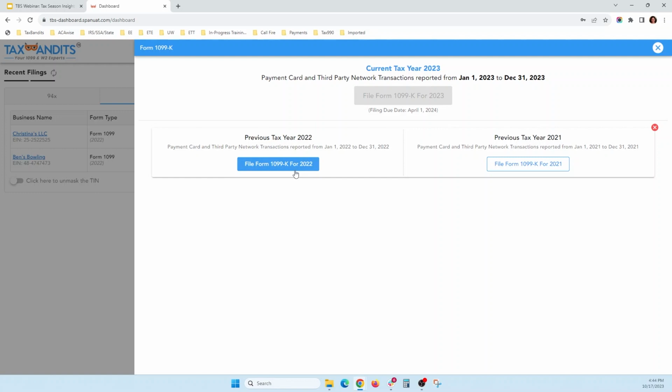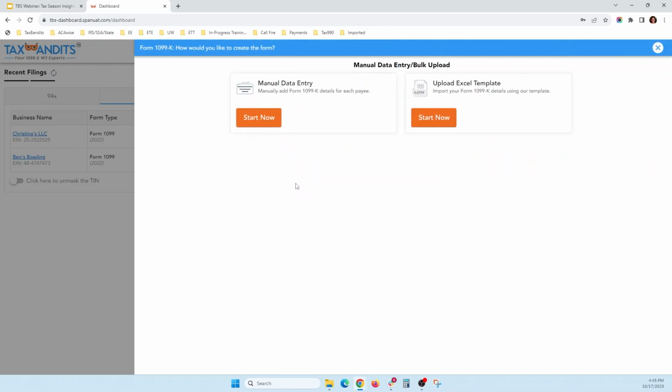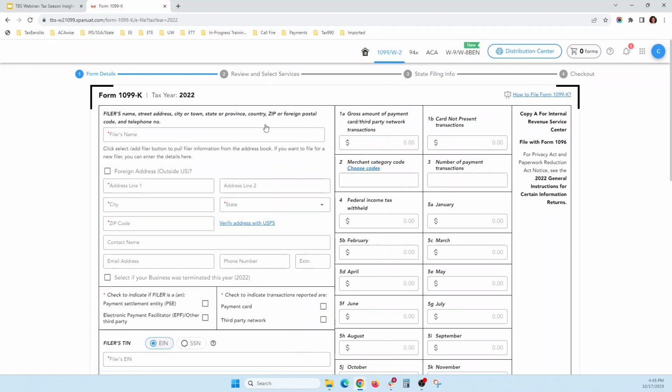for 2022. Once all of the IRS changes for 2023 are available, as you can see, that form will be updated in TaxBandits, but for today, we'll take a quick look at 2022 filing. With TaxBandits, you can easily bulk upload forms or manually enter them if needed. And for our webinar today, we'll just take a quick look at the manual option so you can see what the form looks like in TaxBandits.